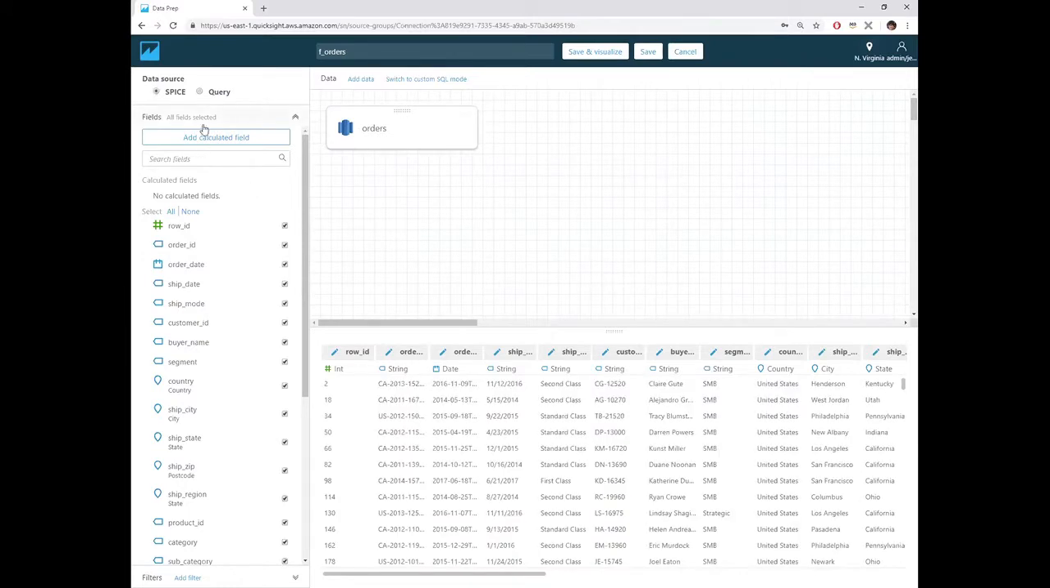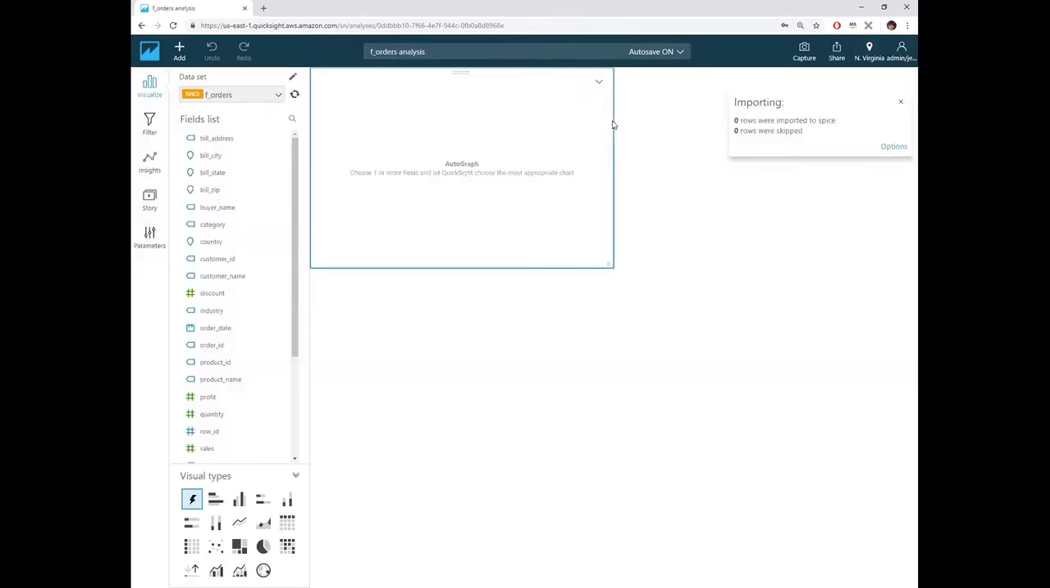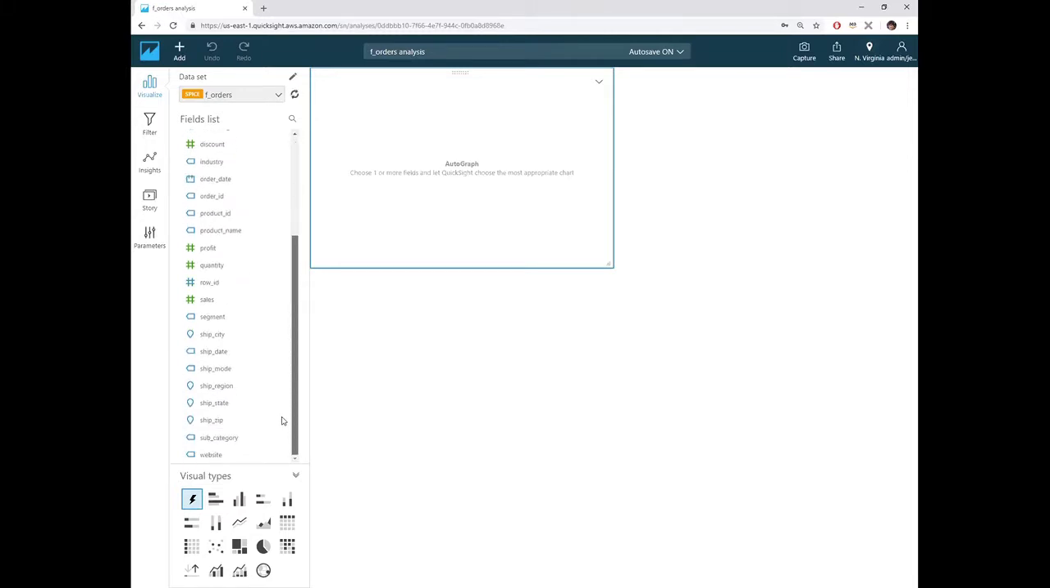All right, so I'm happy with my data that I've prepared. I have all my joins built out, all my calculations added. So now I'm going to say, let's save and visualize. Since I chose Spice, it's going to import that data. It'll notify me once it's finished importing. Over here on the left-hand side, these are all the fields from the data. And here's the visual types you can choose from.